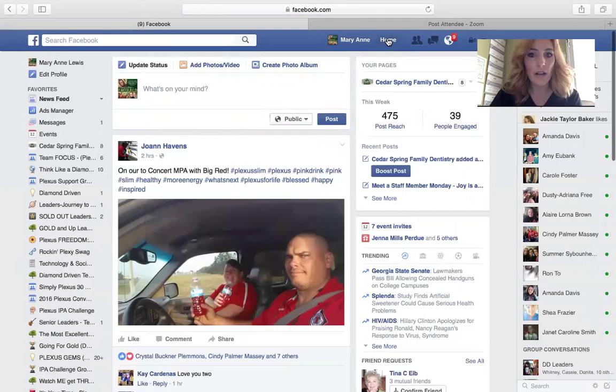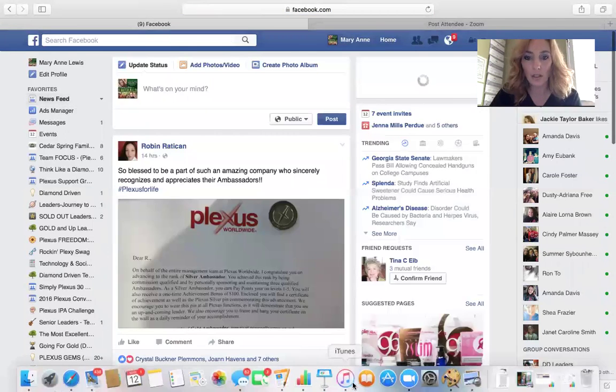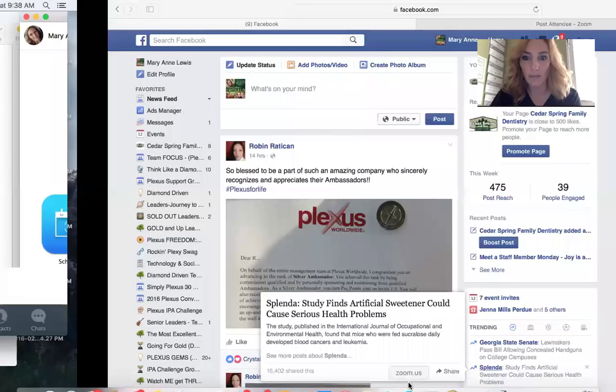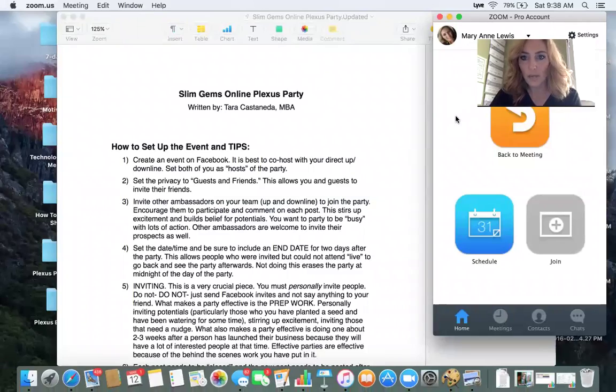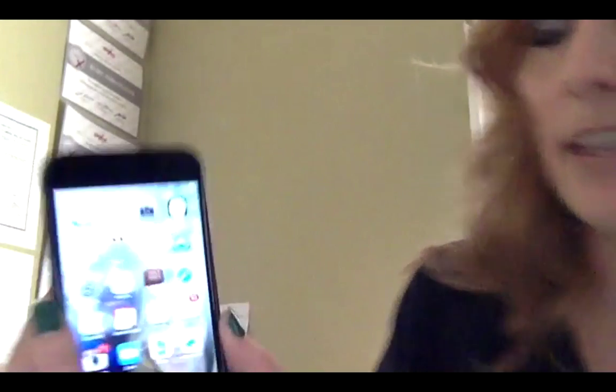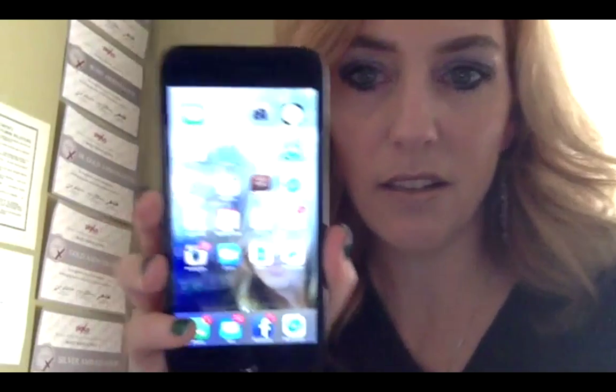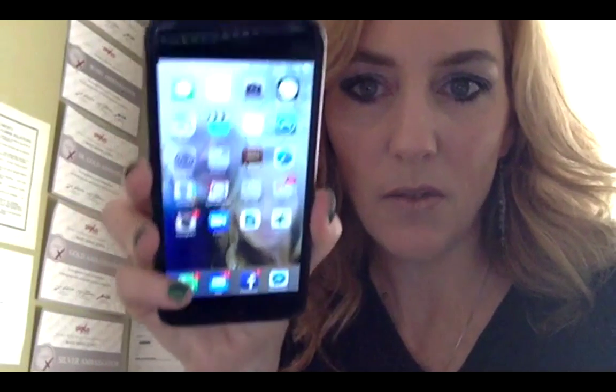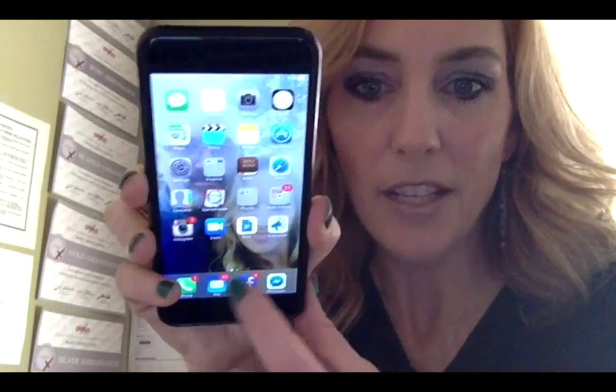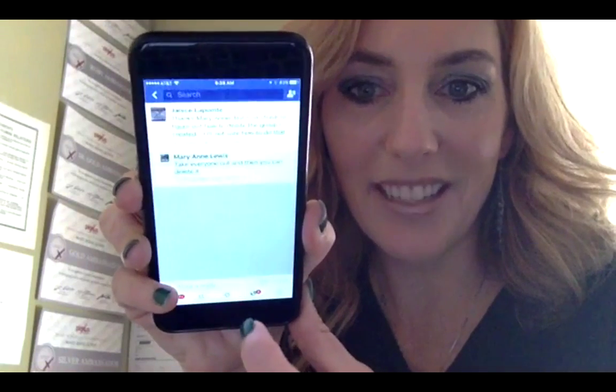Now I'm going to stop sharing my screen real quick. The next thing you can do is on your phone. I'm going to turn around, and hopefully y'all can see this. Can y'all see that? It's kind of hard to see, isn't it? I'm trying to get it so there's not a glare. Okay, there we go. Oh my gosh, this is really funny.